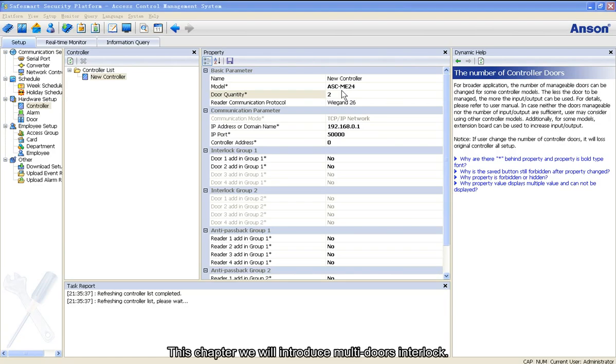This chapter, we will introduce multi-doors interlock. Multi-doors interlock means when controller can choose multi-doors. If one door is opened, any other doors cannot be opened. Once the door is closed, other doors can be opened.